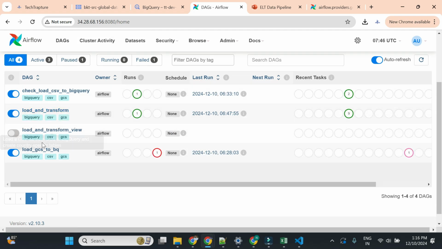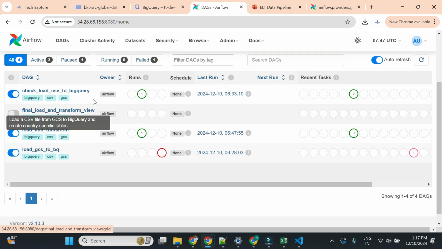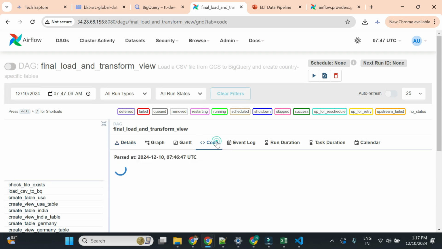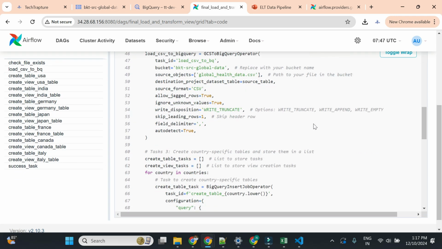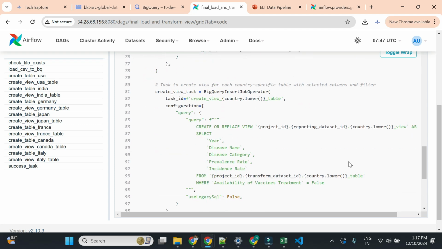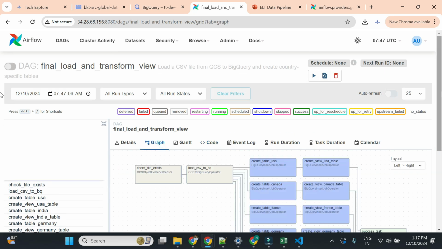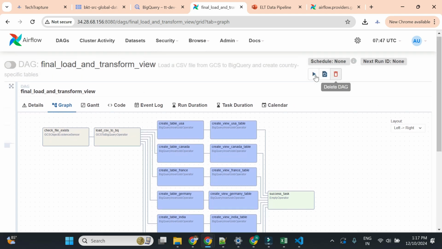So now once we refresh, this older one should go away and the new one, the final, will come up here. Okay, now we can see the final load and transform is available here. Let's check in the code as well if our changed code is reflecting here. So the file should be the boolean one. Yeah, so this is boolean now. So now it should work. So let's go back to graph. Let's hide this and let's trigger the tag.